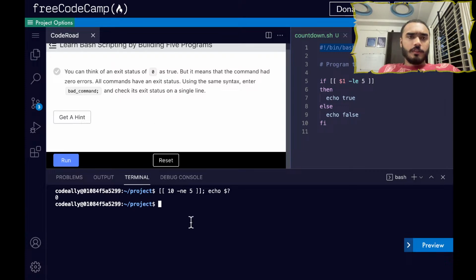You can think of an exit status of 0 as true. Yeah. Is 10 not equal to 5? Yes, it is not true. So it is not equal, so it returns true. So true is 0. Using the same syntax, enter bad command. That's it. And check its exit status on a single line.